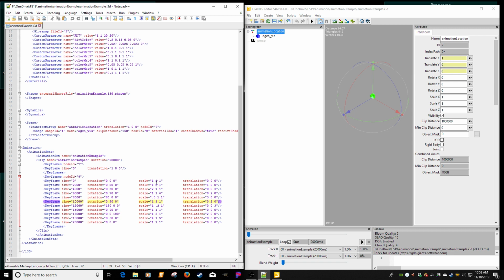Same with scale. If you're not going to change the scale, you can literally take those scale lines out. It's not going to affect it. Translation too. So like I said, the only ones I've been able to get to work so far are rotation, scale, and translation.